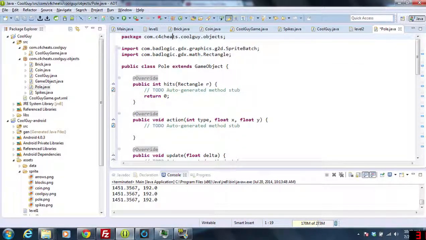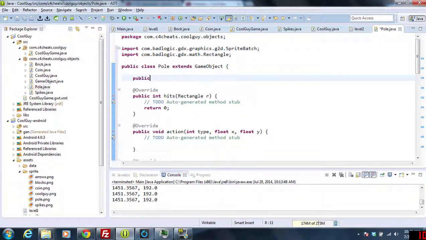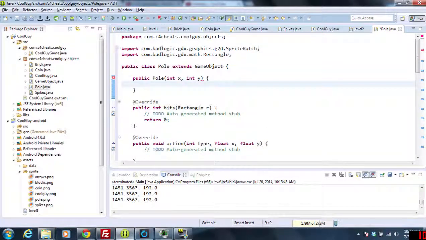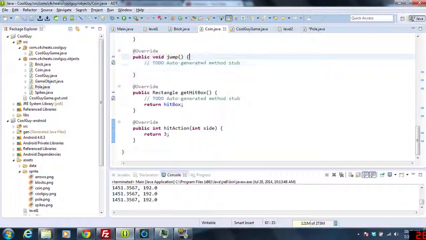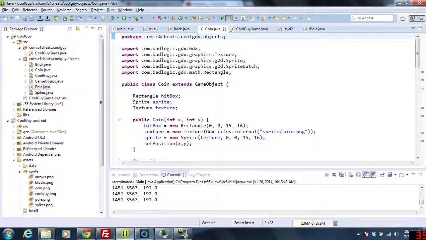So we're going to come over here. We have that, and we are going to then create our constructor. So public Pole(int x, int y). Done. So going back to this, I am going to close that out. Let's take out spike, and there's the actual game. So we're going to take the coin, and I'm just going to steal a little bit of code.